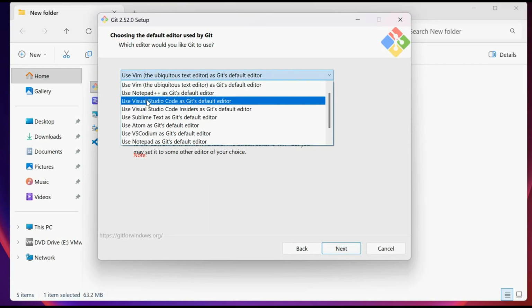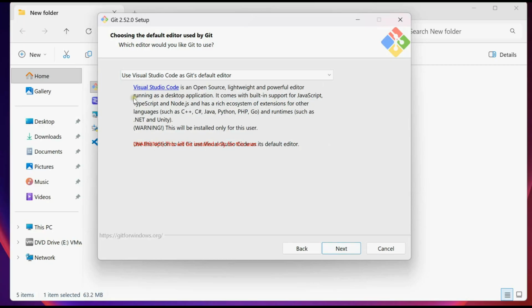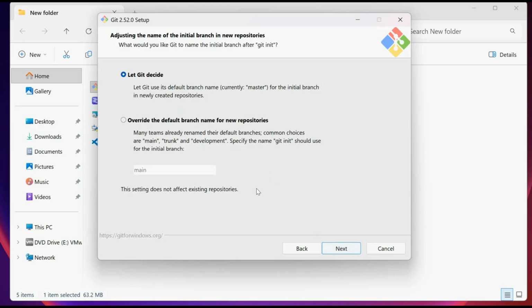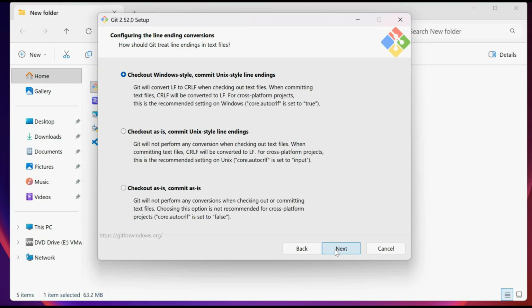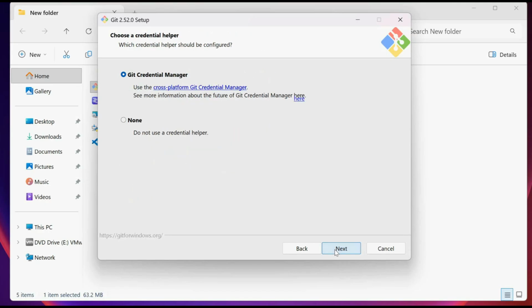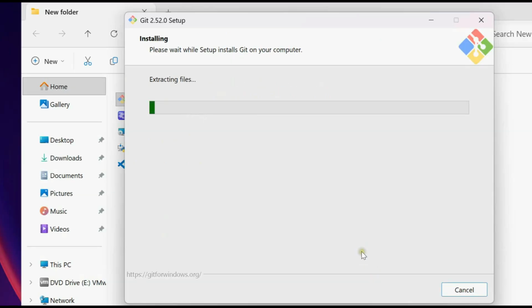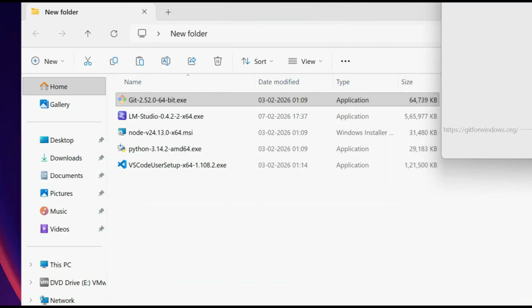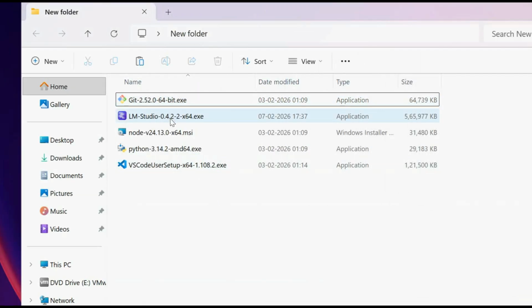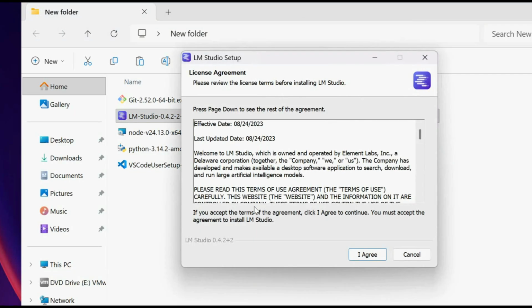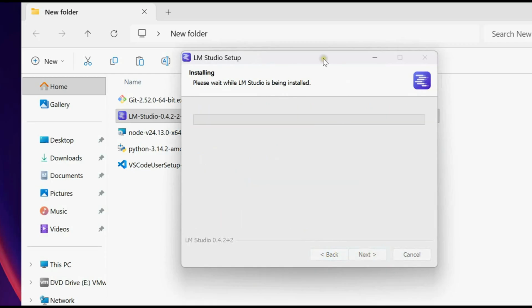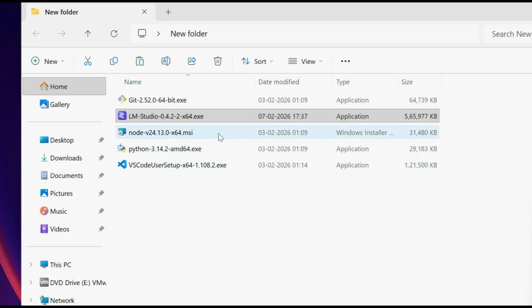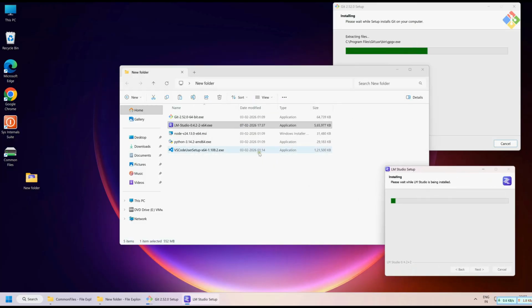I already have Visual Studio, so this is something I will choose for editing. Next, next, next, and that's fine. Right now I am installing LM Studio into my VM, and once it is installed and OpenClaw is fully configured and working, I will change the configuration to read my host machine's LM Studio, and it will take the brain from there.